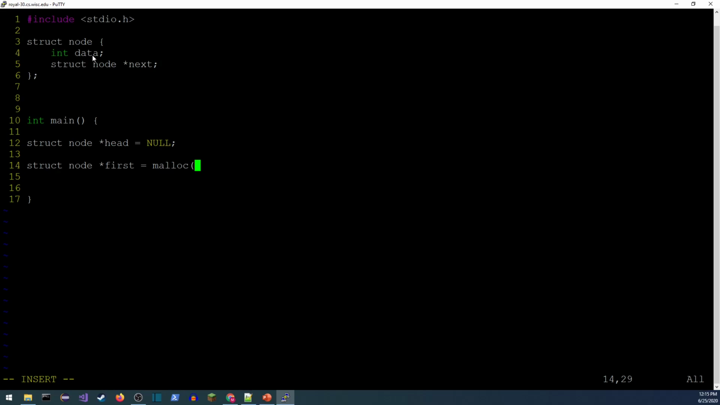It's got 4 for the data because it's an int. It's got another 4 for the pointer, but that depends on the machine. So what I'm going to do here is just call sizeof, and then I can give it struct node, and it'll figure out how big it is. It needs to know that anyway.